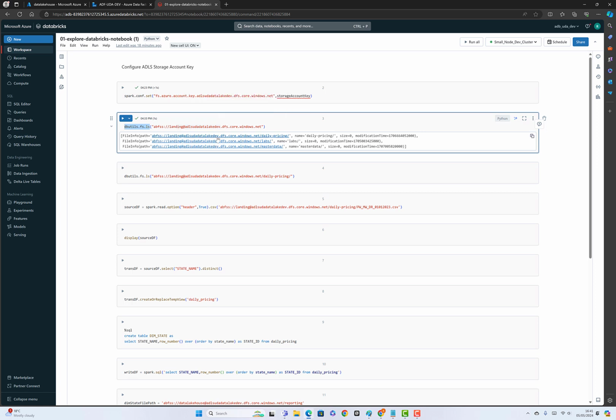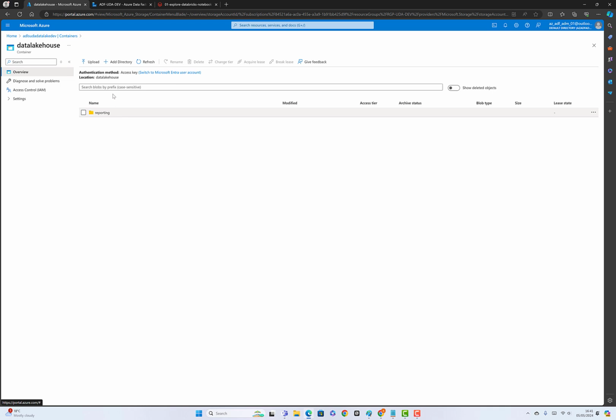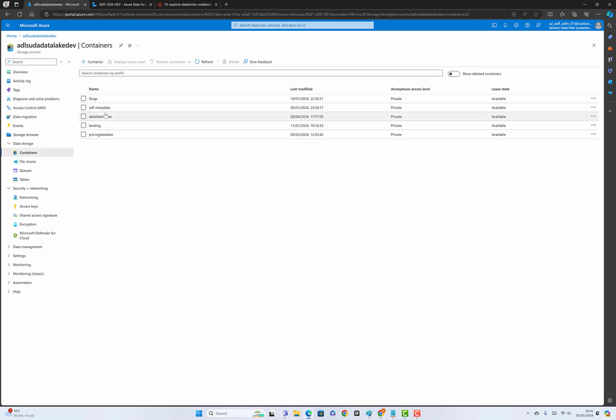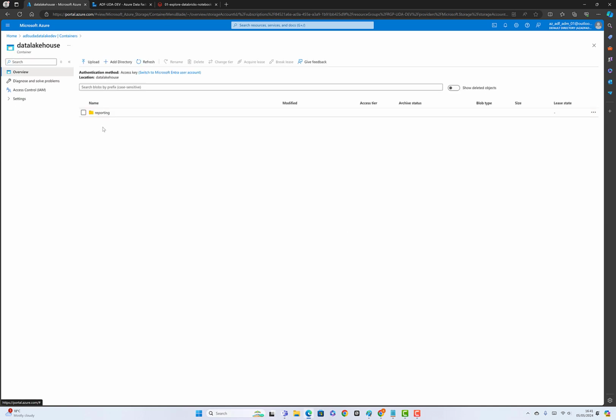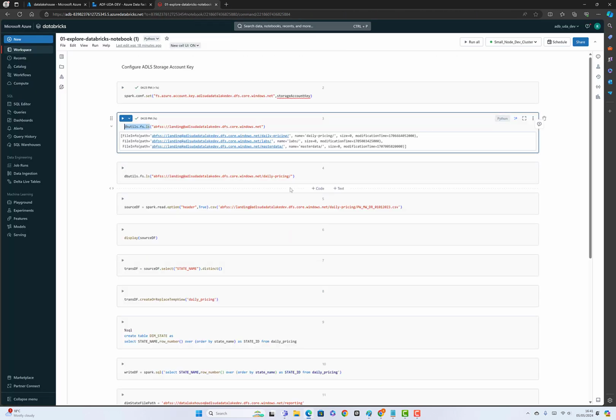So it's displaying all of the three folders under the landing container here. Now my objective is to read all of the files existing in this daily pricing folder from the landing container, and move that into the data lakehouse container that we newly created, under the bronze folder / daily pricing folder. Indirectly, we are simulating the ingestion.